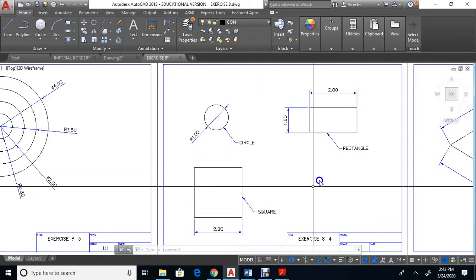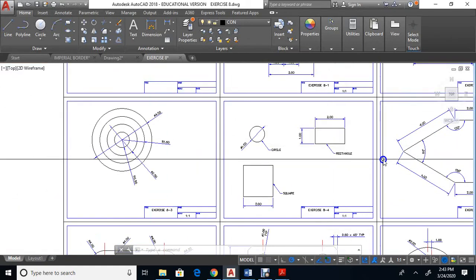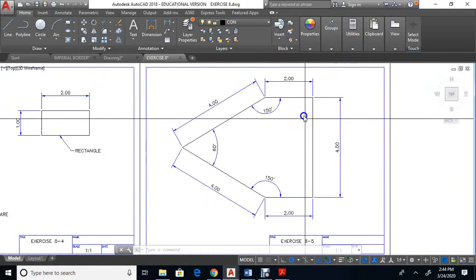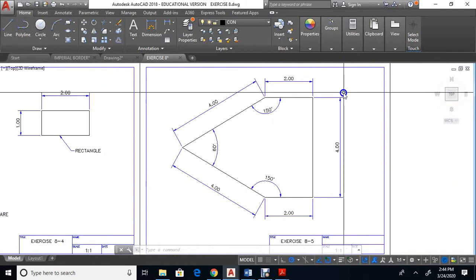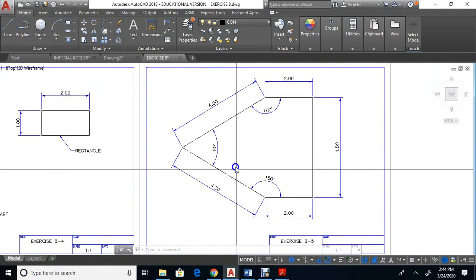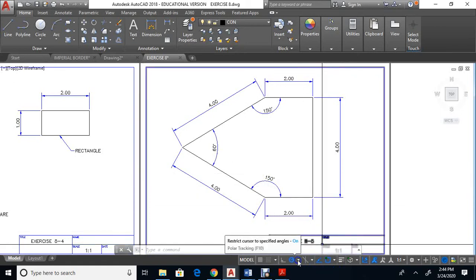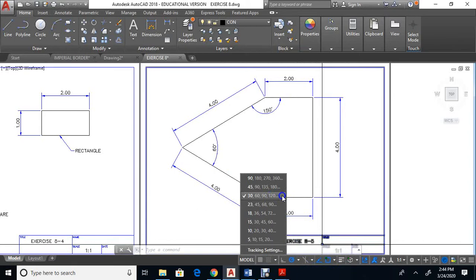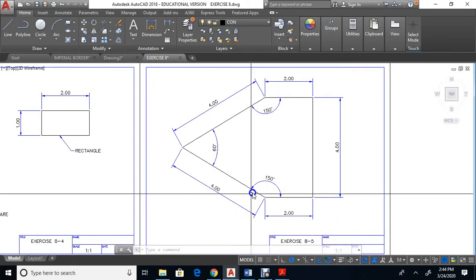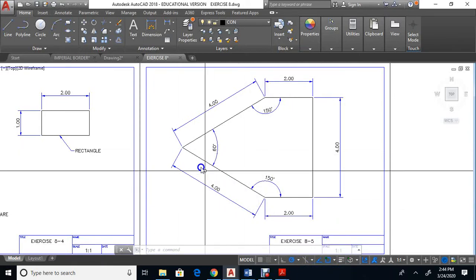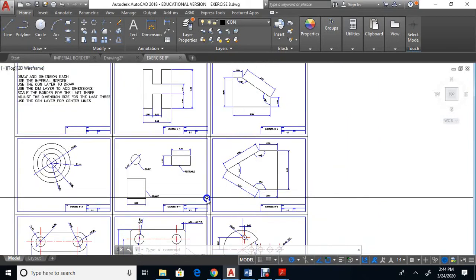And same here, just add these dimensions and create a square and a rectangle and add the dimensions. This one's a little tricky. You have to create 2, 4, and 2. Then you have to do this angle. So in order to do that, I would recommend you change your polar tracking here to 30-degree increments and figure out where that 150 is across here, and then add that 4 and come back by 4.